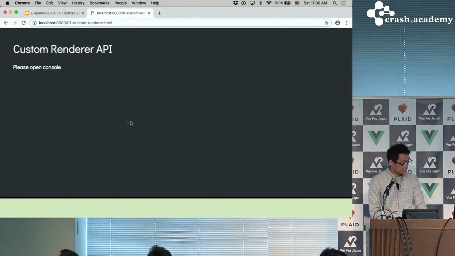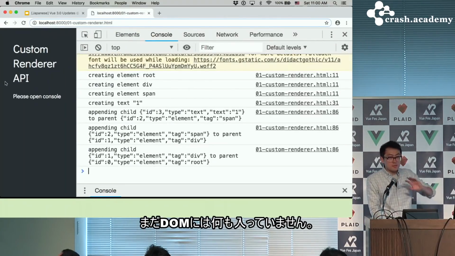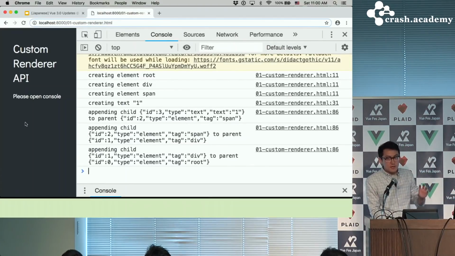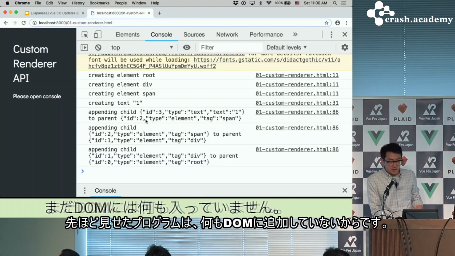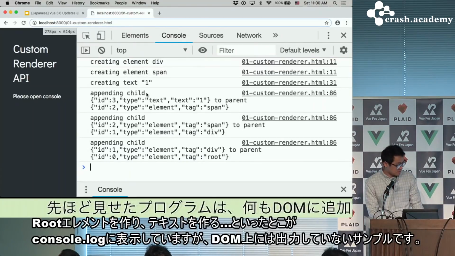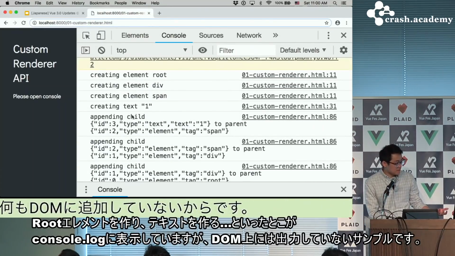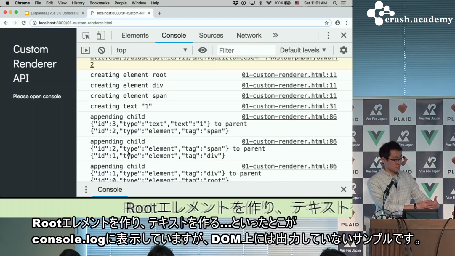Okay, there you go. So custom render API, open the console. As you can see, it didn't put anything into the DOM because the custom render API that I just created does not do any real DOM operations. All it does is log what it did to the console. So you see exactly what it is doing. It's creating the root element, creating the div, creating a span, creating text, then appending. So it's actually telling you all the things it should do, right?